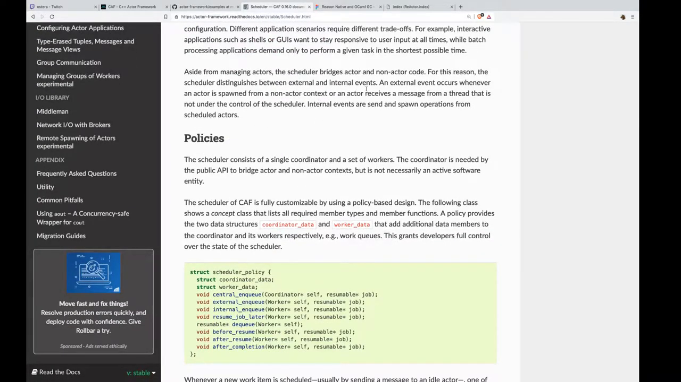Okay. For this reason, the scheduler distinguishes between external and internal events. An external event occurs whenever an actor is spawned from a non-actor context or an actor receives a message from a thread that is not under the control of the scheduler. Internal events are send and spawn operations from scheduled actors. Okay.